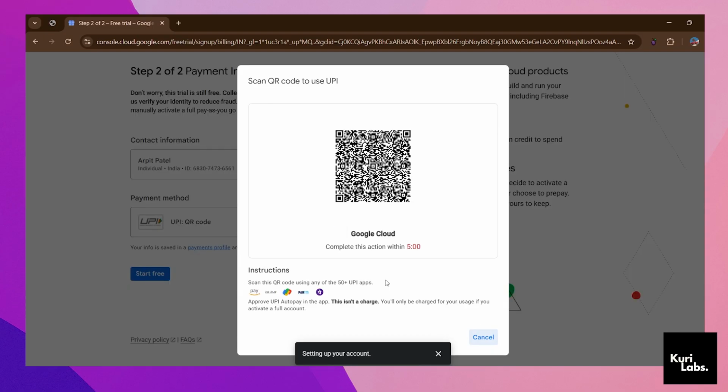It will give you this QR code to verify that you are real and you hold a correct account. It will set up auto pay. You have to activate your UPI auto pay on your UPI app. It will charge you around 2 rupees, so you don't need to worry about that. It will only charge you 2 rupees, and you just have to activate your auto pay.